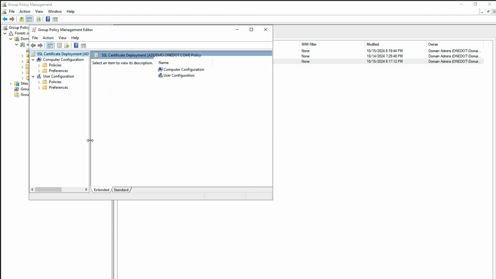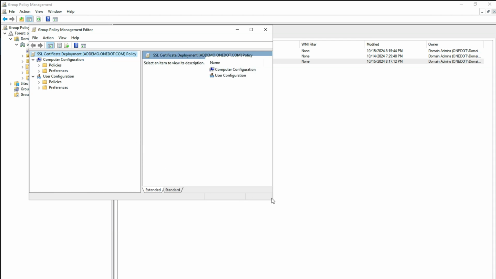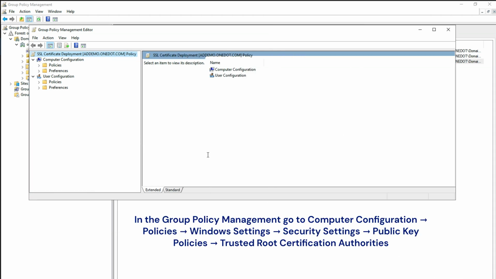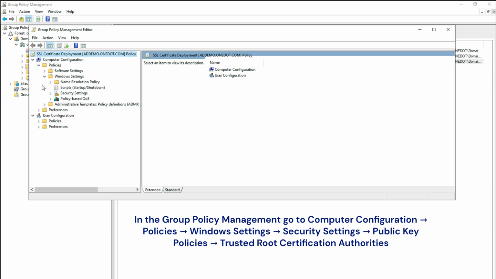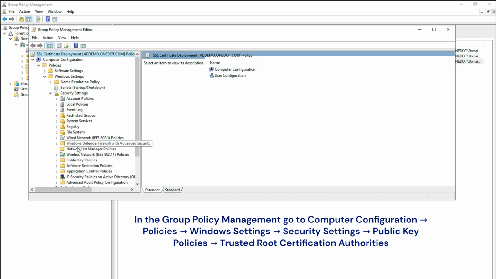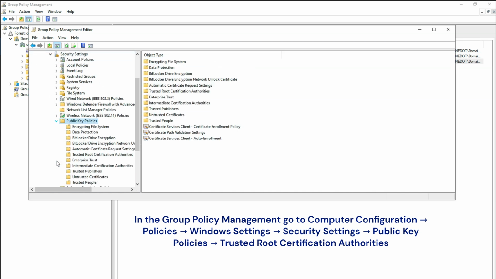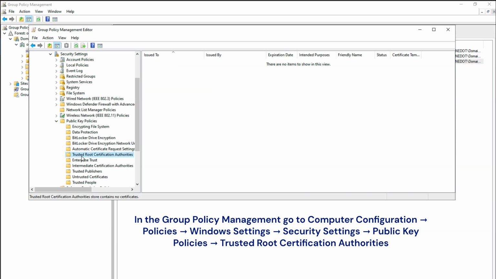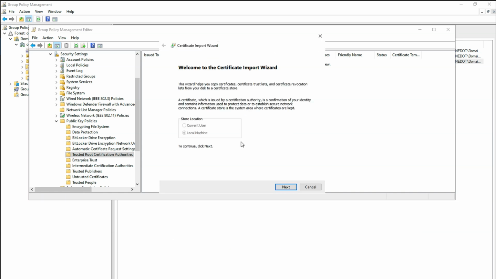In the Group Policy Management Editor, go to Computer Configuration, Policies, Windows Settings, Security Settings, Public Key Policies, Trusted Root Certification Authorities. Under Trusted Root Certification Authorities, right-click and select Import. This will open the Certificate Import Wizard.